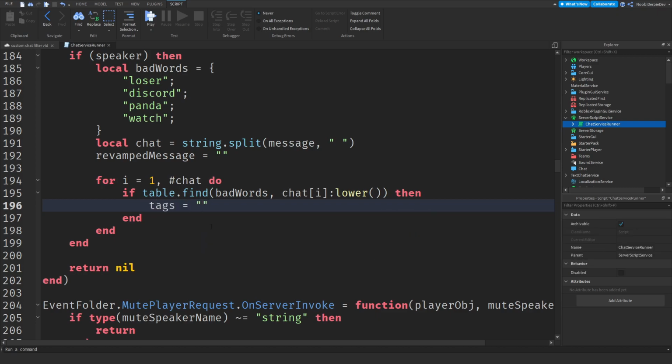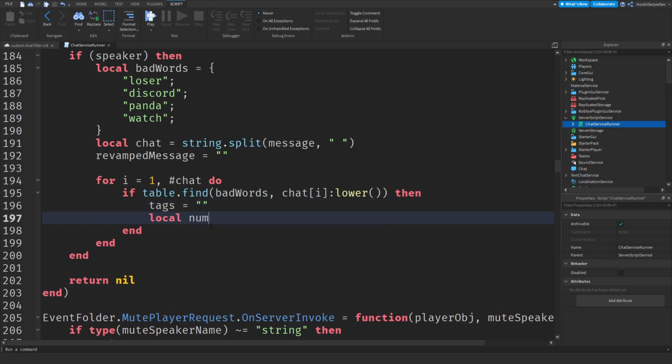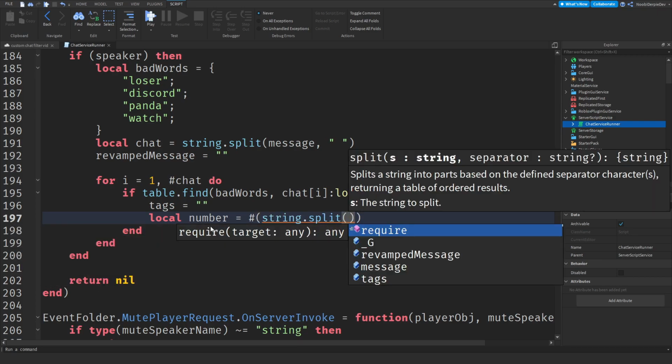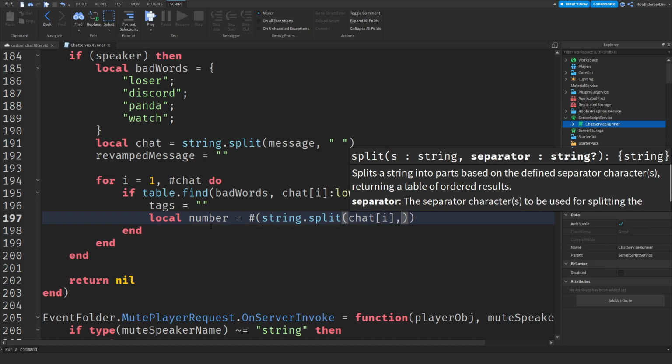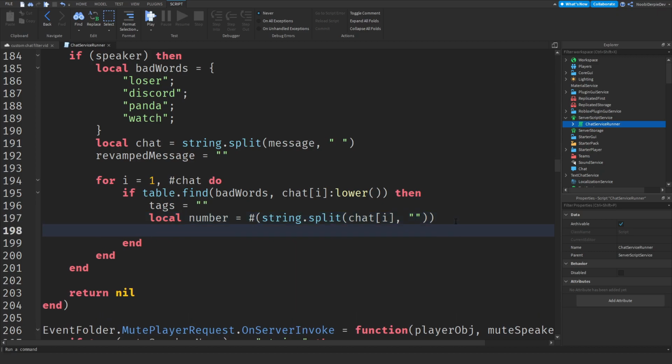So tags, we're going to make sure tags is, again, nothing, because we need to make sure we can always edit tags. Local number is equal to hashtag, and then in a string.split, we're going to split the chat i again, and we're going to split it in speech marks with no space. So over here we did a space, over here we did not do a space, okay? Then we're going to count the amount of letters it has. So for example, Discord has 7 letters. So we're going to let the script know that it has 7 letters, and then we can put a hashtag for each of the 7 letters, which just looks cooler, okay?